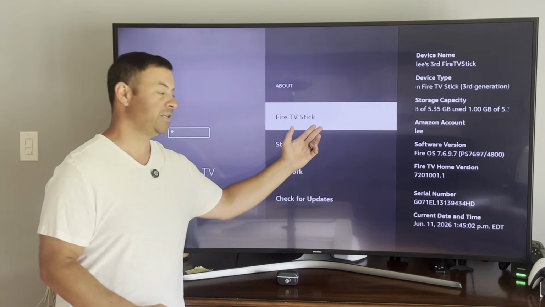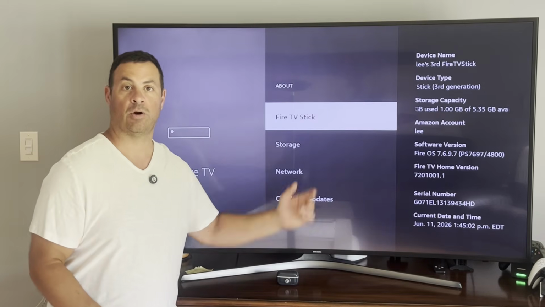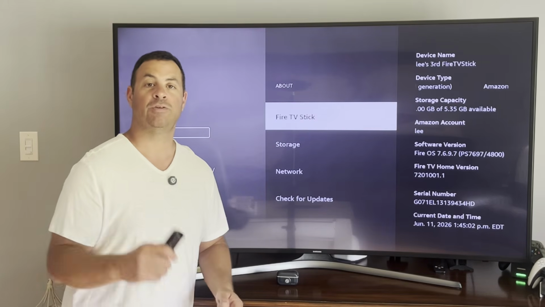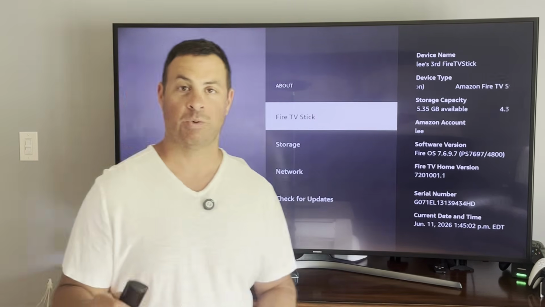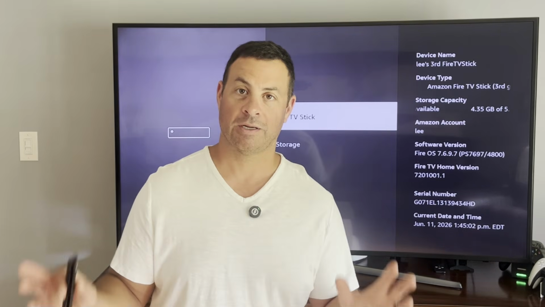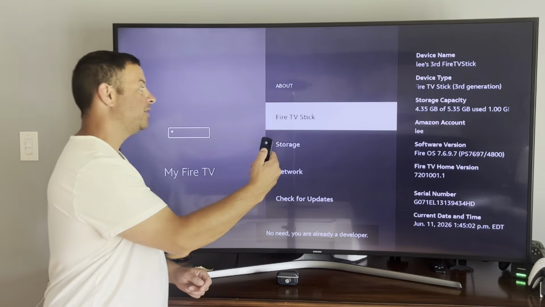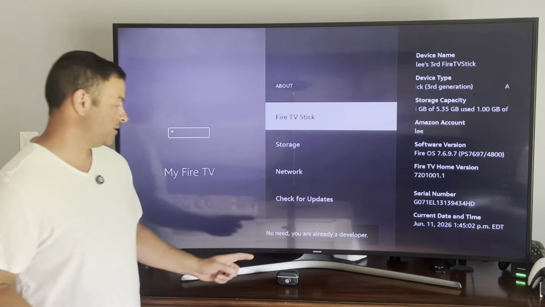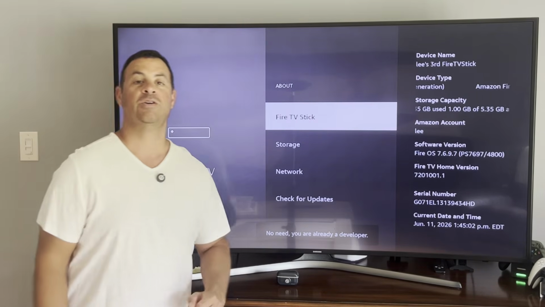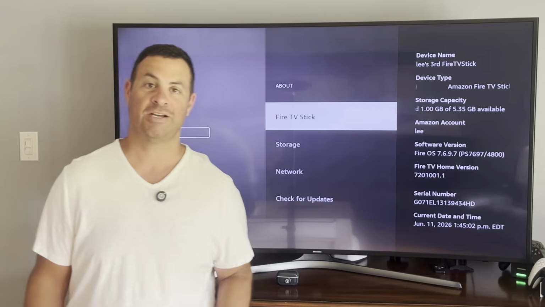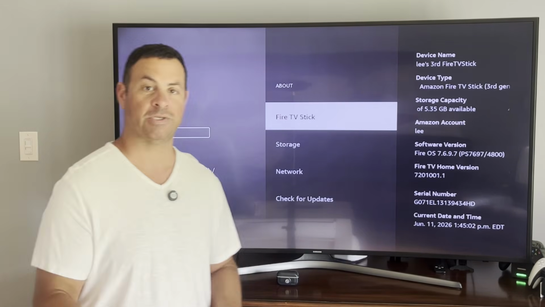And here it says Fire TV Stick. Yours may say 4K or whatever version yours is. If you have a Fire Stick, select one of the new ones, this will not work, sorry. So select Fire TV Stick about 7 to 10 times, and now it says no need, you're a developer, or congratulations, welcome to developer options.